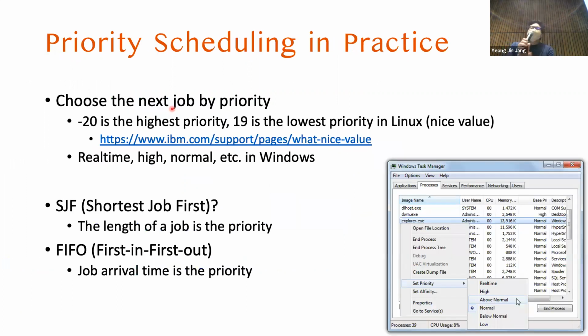So most of the operating systems for now rely on priority scheduling, because there are some critical jobs that should run very responsively. And on Linux systems, it is defined as the so-called nice value. I don't know why it's called nice, but you can go to this website to read about some of the history of that.